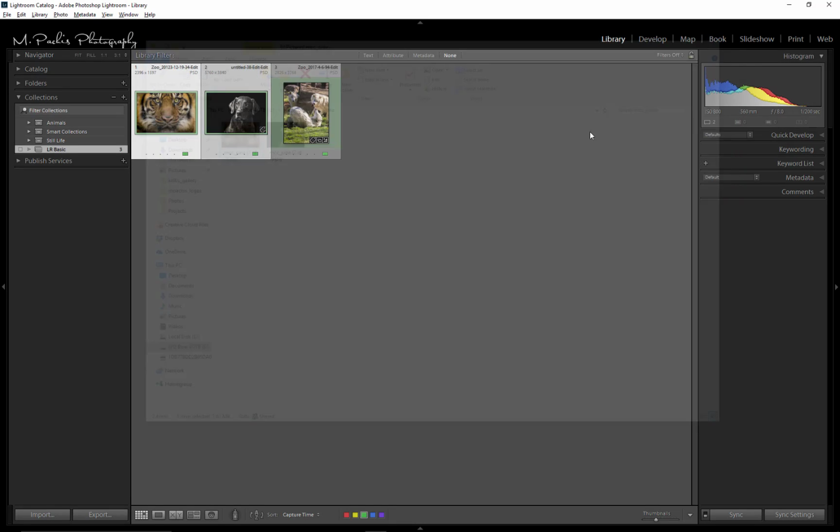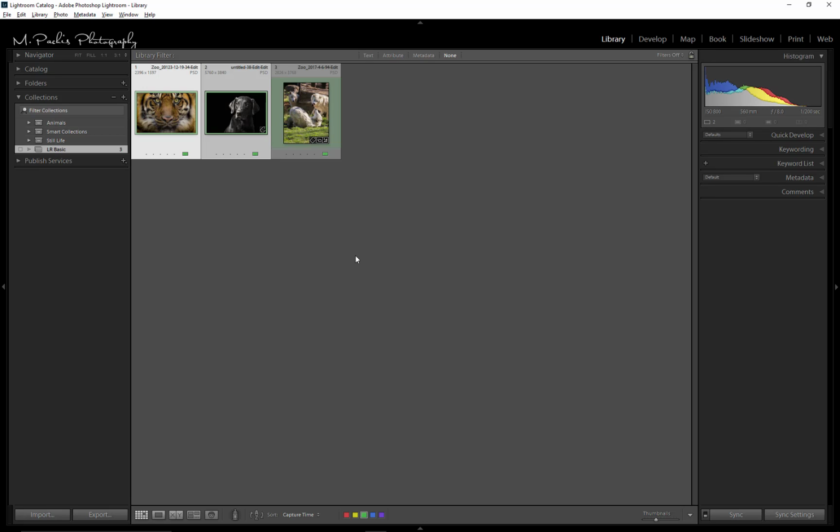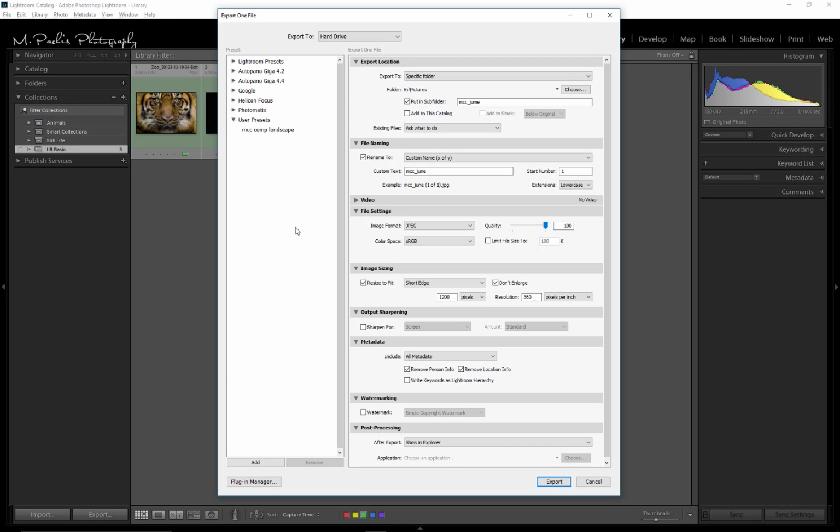Now let's go back and do one more export real quickly, and that is on this portrait-oriented one. So we've selected it. We'll go back to Export. I'm going to select my landscape, but we're going to do one other different thing here.